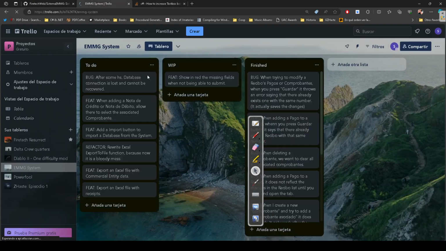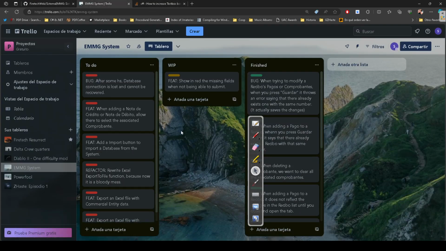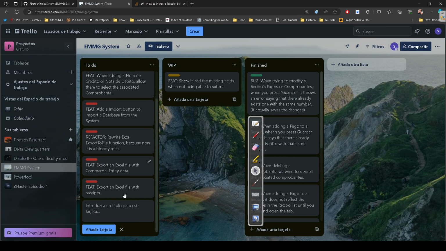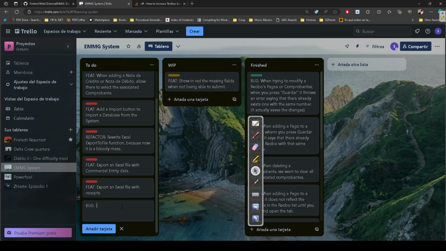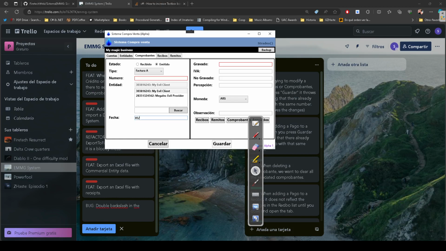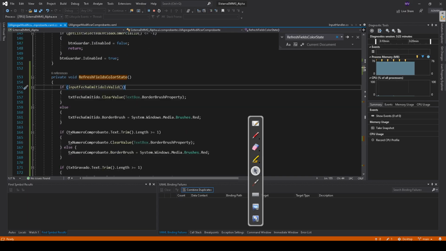I like finding bugs because bugs help me to pretend that I have work to do.